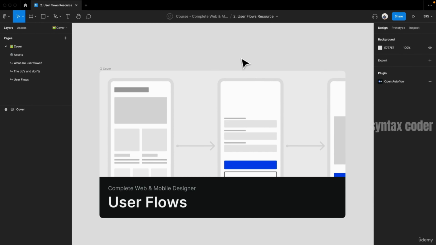Hey everyone, and welcome back. Before we start, I want to talk about what we are going to be building today. So we're going to be working on our own user flows.